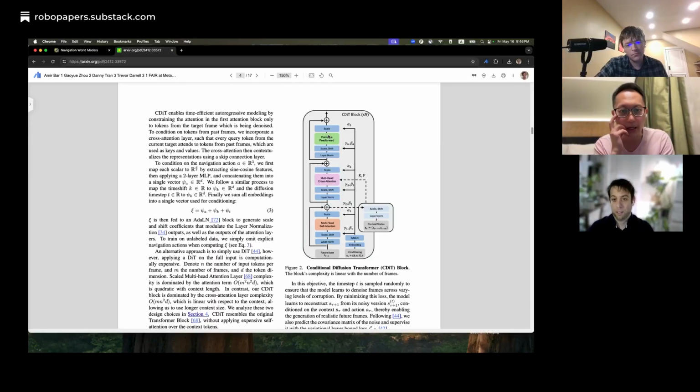Yeah, Amir. So I saw in the paper that you highlighted, I think it says here that the block's complexity is linear with the number of frames. Yes, I think that's one of the contributions, right? Could you elaborate a little bit on that?